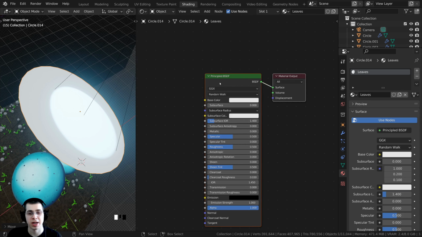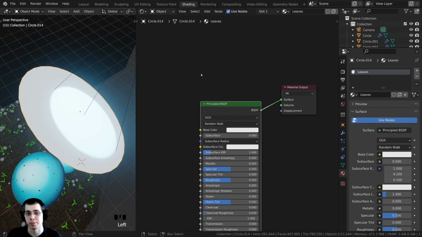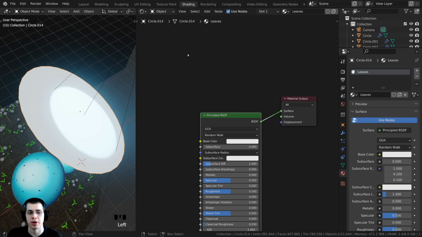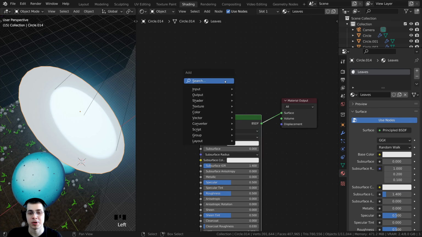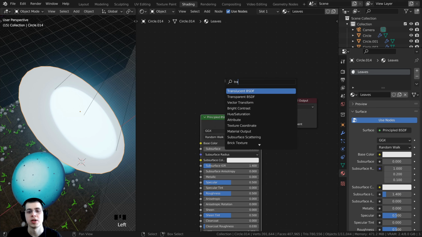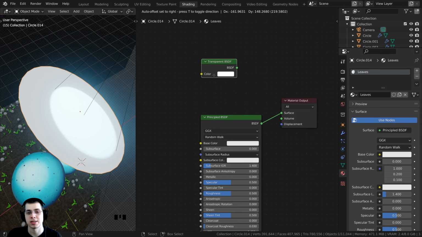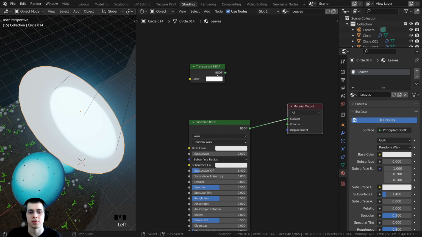So what I want to do is have a principled, but then I also want to have a transparent so that some parts are transparent and the light can go through it. So I'm going to press Shift A. Let's go to the search here, and I'm going to search for the transparent BSDF, and let's just drop the transparent BSDF right up here.